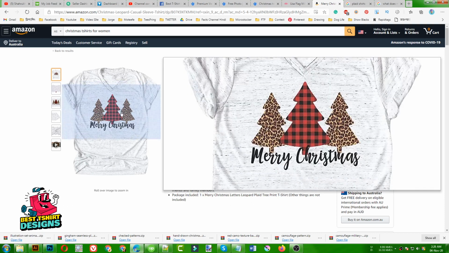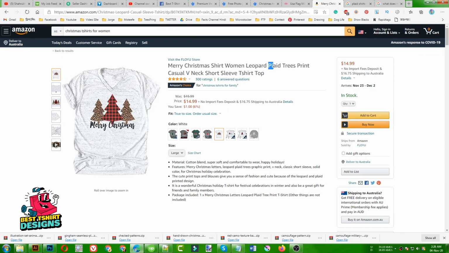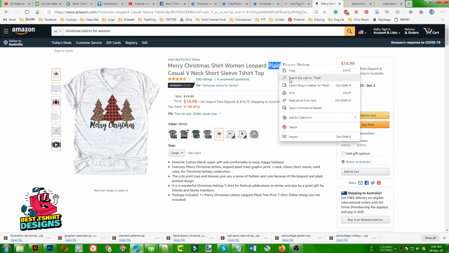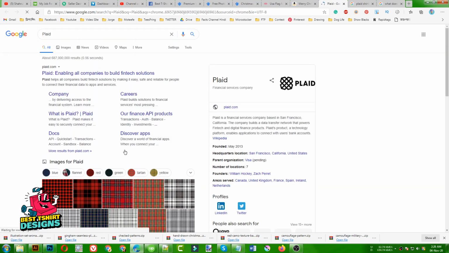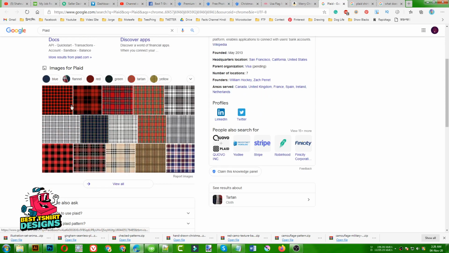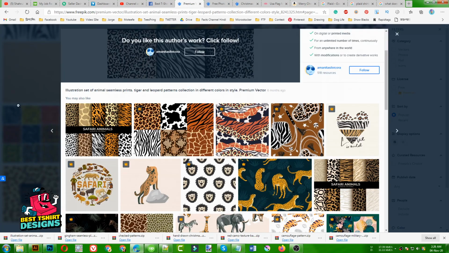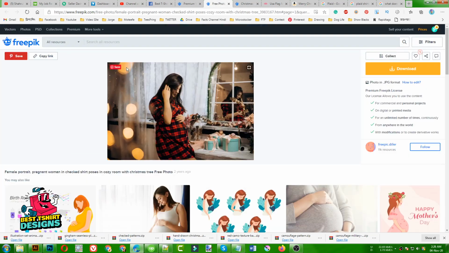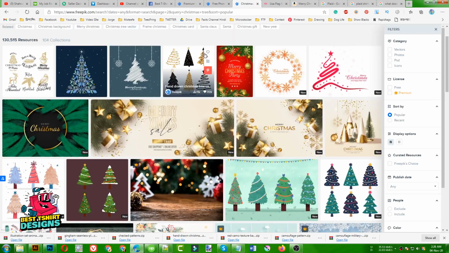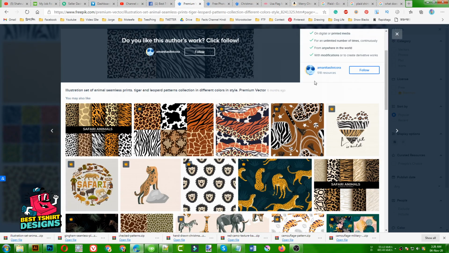So leopard, we can understand that this skin texture is of a leopard. This is called plaid texture or plaid pattern. You can search it on Google. You can see plaid. So you need some patterns like these plaid patterns. You can download them from Freepik or any other website, if you have a subscription, and if you don't have, I am going to give you some of them.